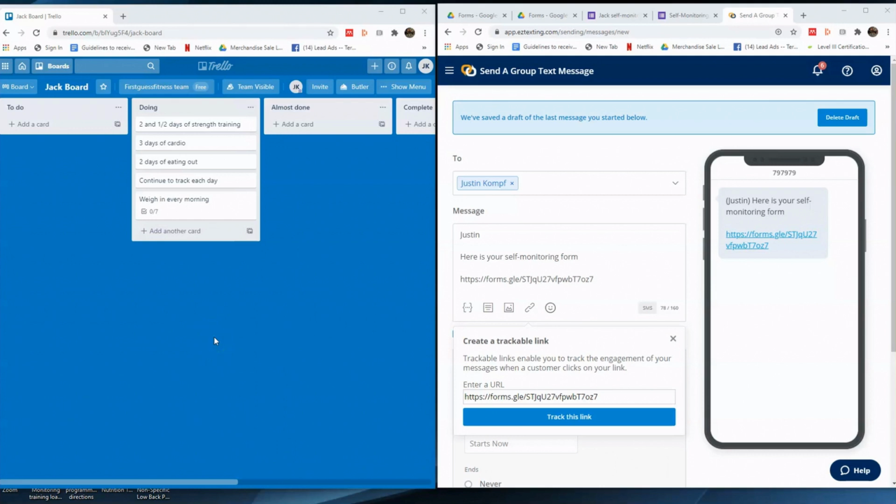I wanted to share 3 really simple tools that personal trainers can use to increase engagement with their clients in a more automated fashion. And this in turn will also help with adhering to whatever plan that client has made. So the 3 things that I want to cover are automated texting, Google Forms, and then also a Trello board.